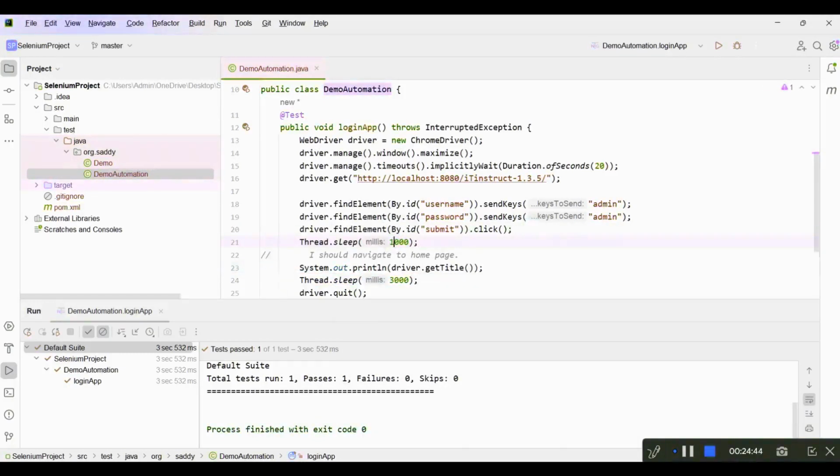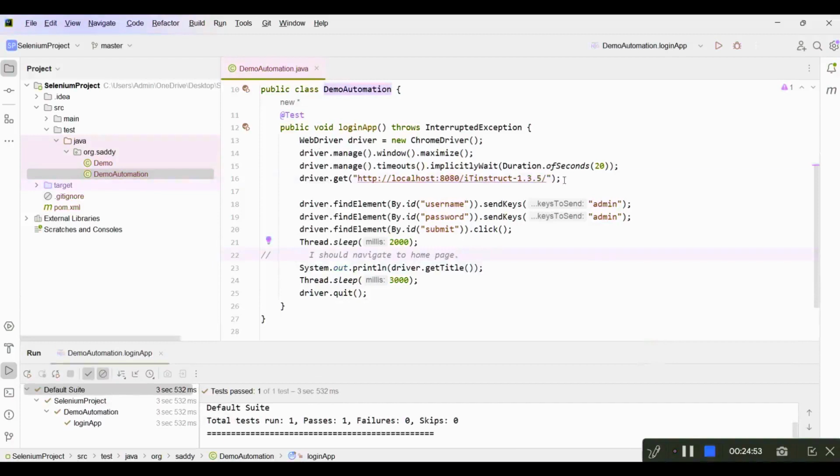And after clicking on the login button also, let's say I'm putting a wait time of 2 seconds, right? Yeah, that's our code done.